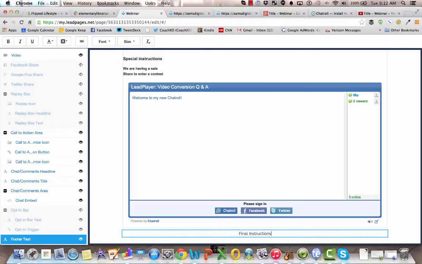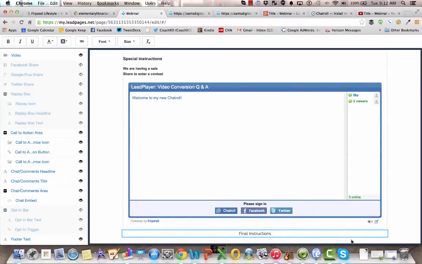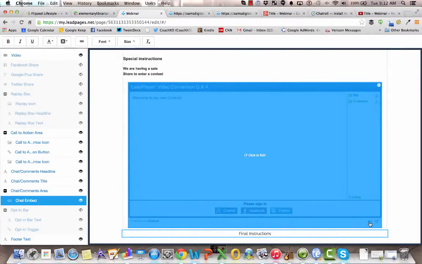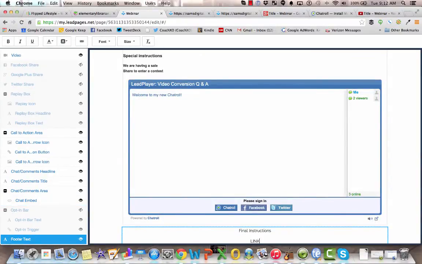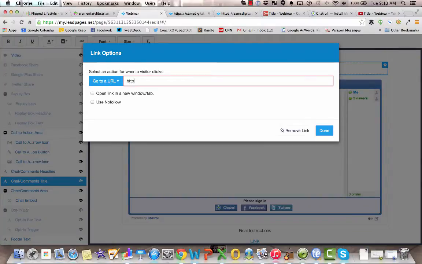Like another thing you can do, you can put down here at the bottom, like log into chat with the Facebook icon, or you can say turn off the clicking notifications by hitting the speaker. You can give people any kind of instructions you want about the Chatroll, or you can even put a link if you want to a product or service. Hit link, put fliplifestyle.com or whatever. Hit done.